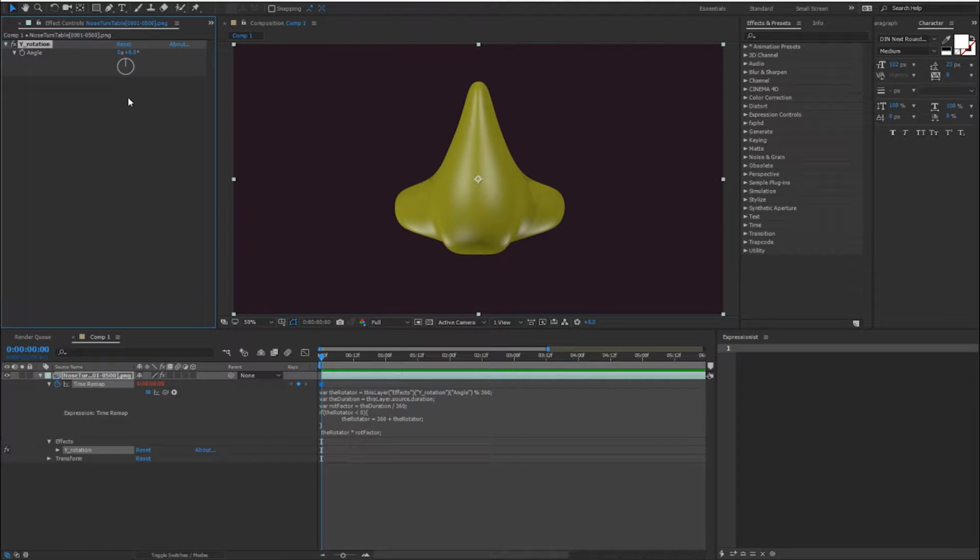Hey, this is Mike. I wanted to show a little preset that I use all the time, and I think it'd be cool to just show you how it's built. It comes in really handy.